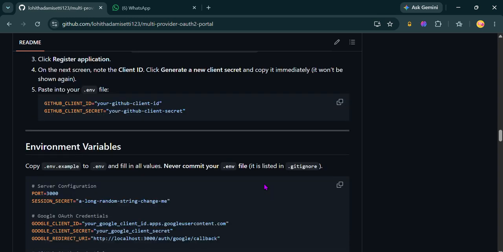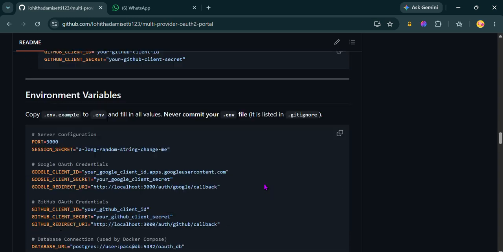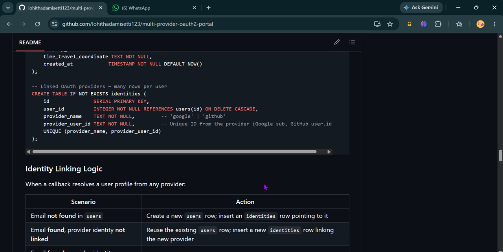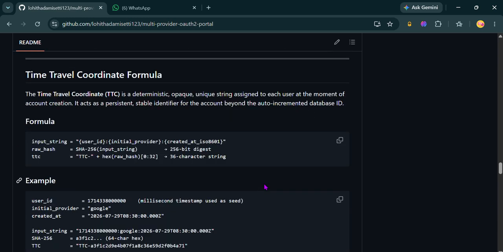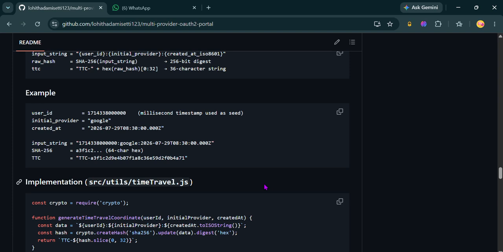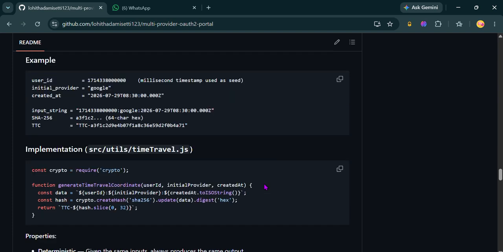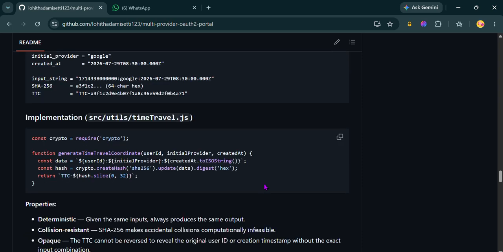The time travel coordinate section describes the deterministic identifier I generate by hashing the user's ID or session creation token, the initial provider and the creation timestamp, then prefixing it with TTC. This coordinate is stored in the users table and shown on the profile page.